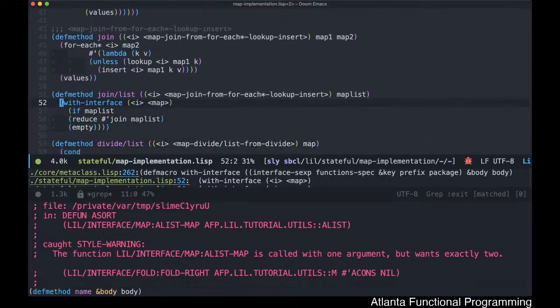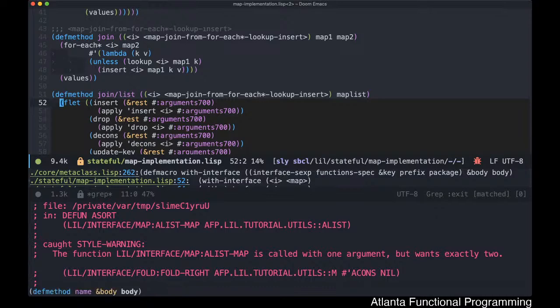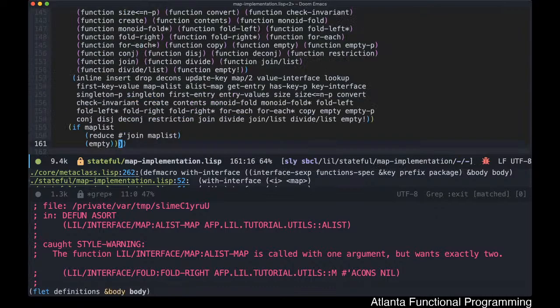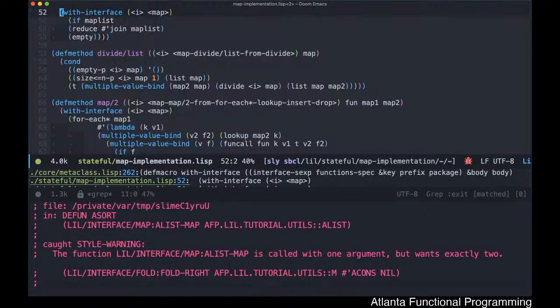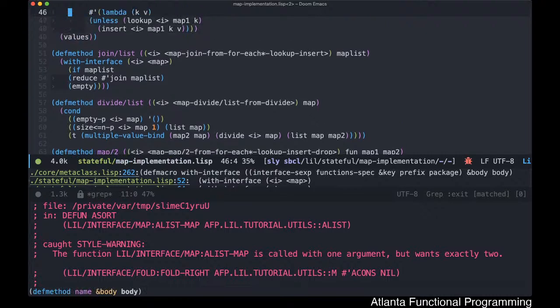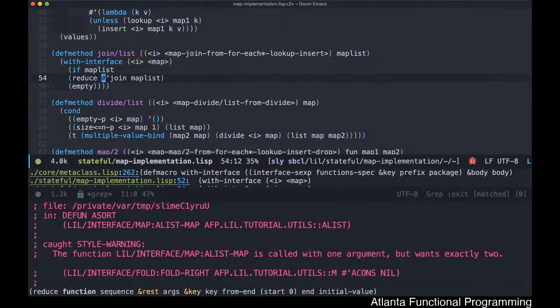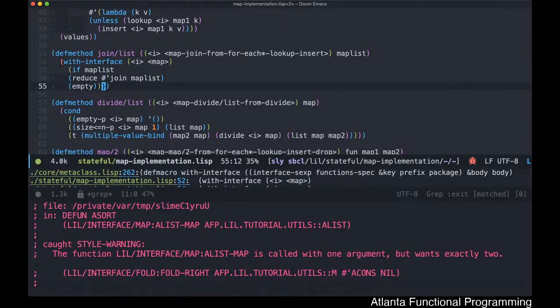So if we reduce this guy, we will see that it's doing the same thing. It is not actually injecting the interface into it. It should actually be injecting the interface into the actual reduction. Otherwise, it's going to be causing some problems. For empty, at least.